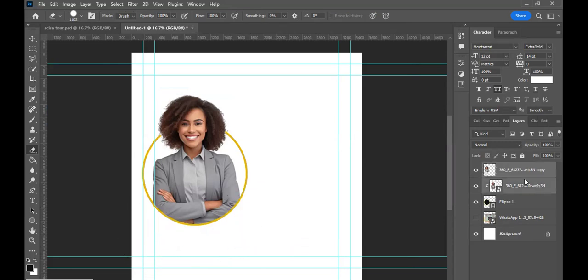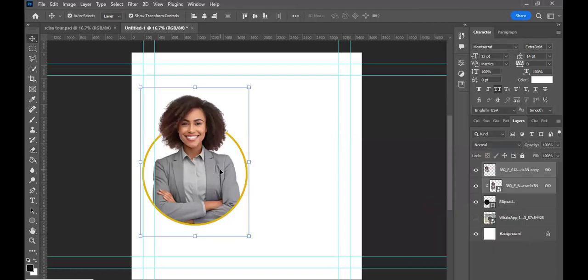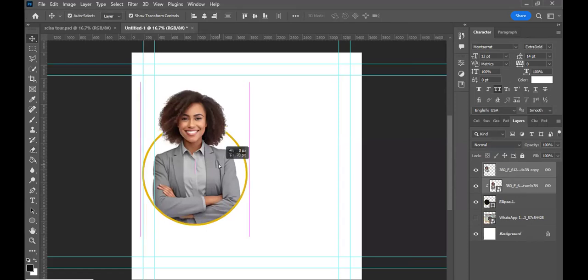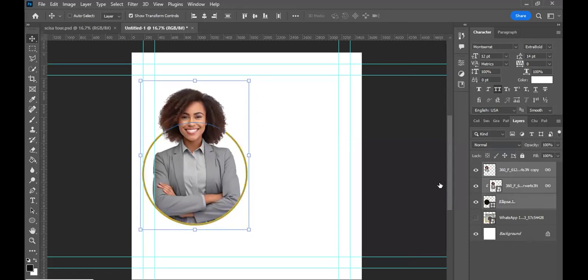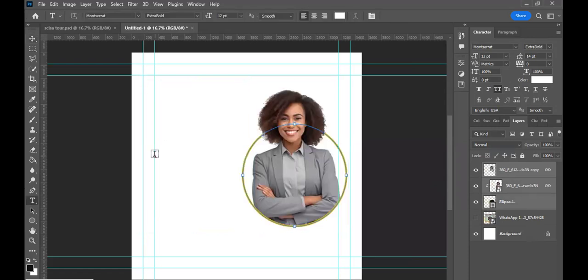Tap on the two layers, then press link layers so that anytime you want to move it, they all move together. So that's it. Hope you get me now. So now you can use it for your design. Probably you want to do happy birthday.